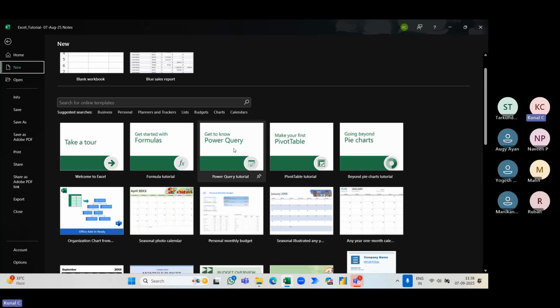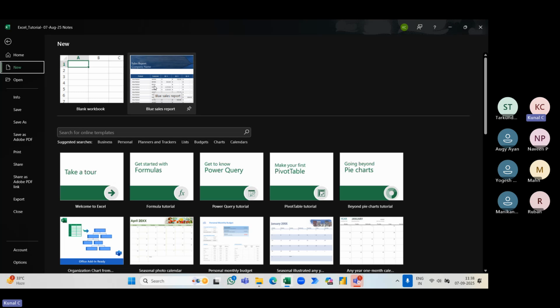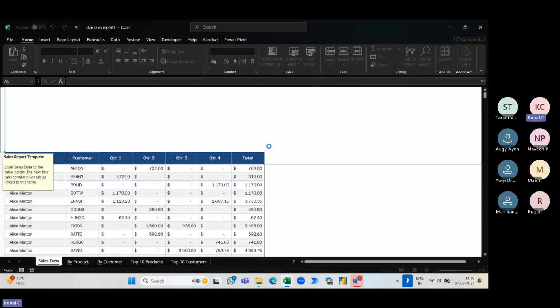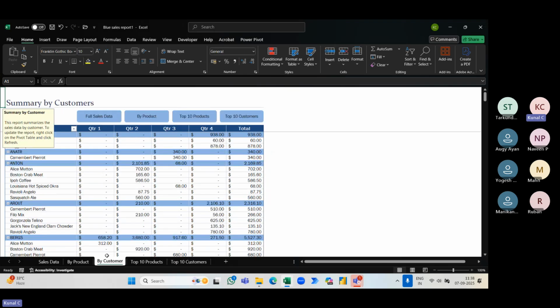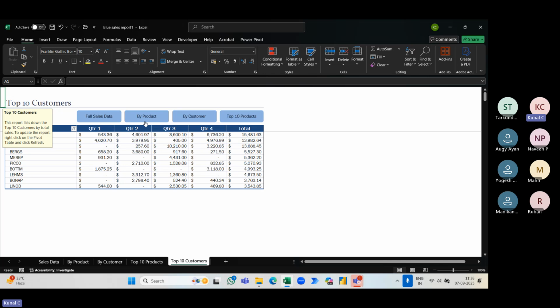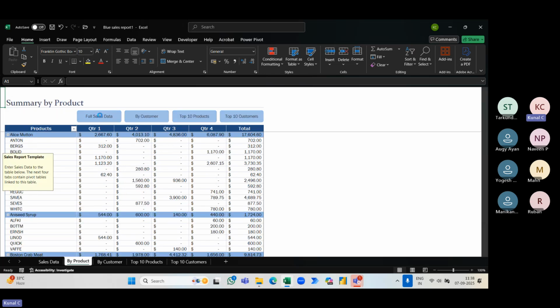So you have the formula-based Excel sheets. This is a dummy data set called Blue Sales Report. If you open this, it will give you a dummy data set like this. Very, very useful data over here. Products, customers, top 10 customers, slicers, filters, all these things are there.